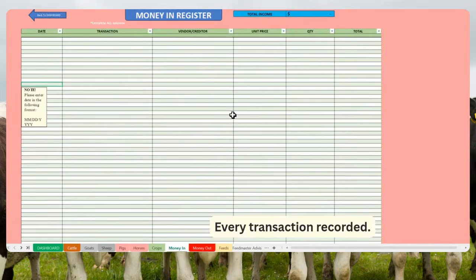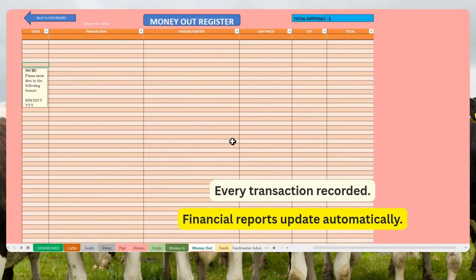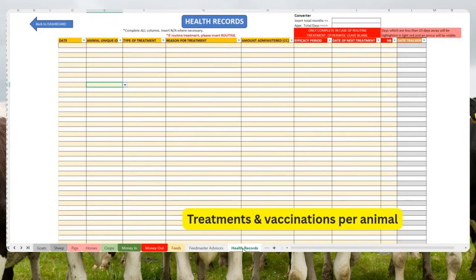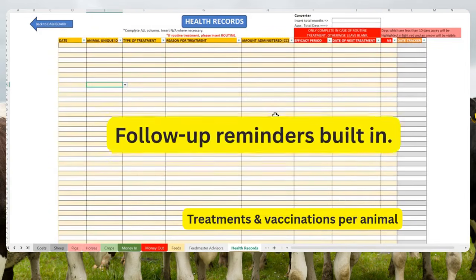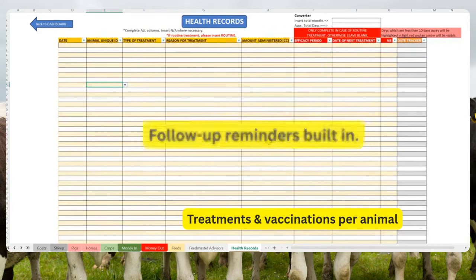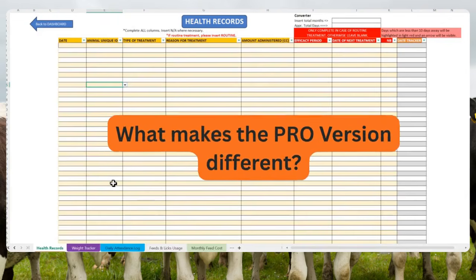The money in register is used for all incoming transactions, and the money out register is for all outgoing transactions. These two registers fit directly into the financial summary that you saw on the dashboard. Now, the health register is where treatments and vaccinations are recorded, and the system can also remind you of follow-up treatments where needed.